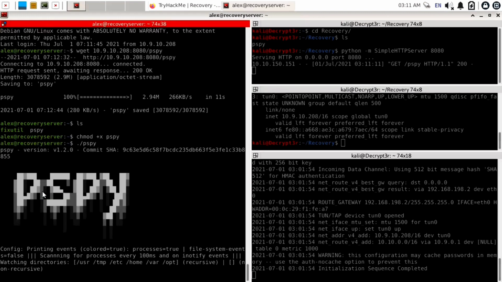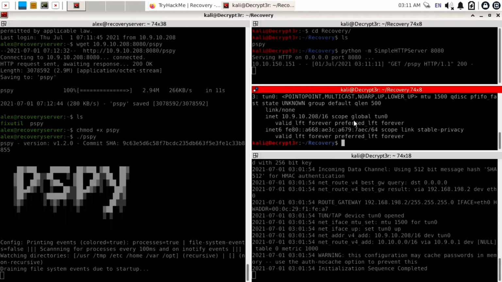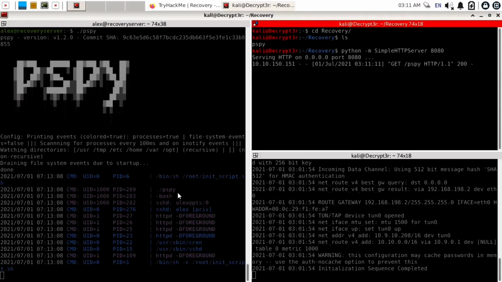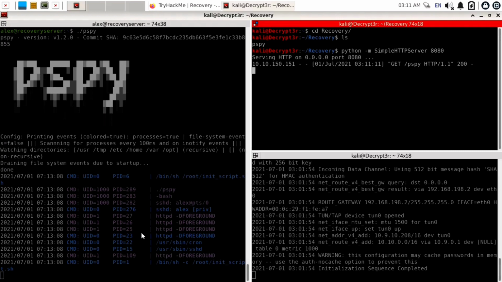Now run this file with ./pspy. It will analyze background running processes, so we can easily find any suspicious process running behind. You can just close this tab with Ctrl Shift W. Analyze all processes: a few processes are running as UID 0, a few are running as UID 1000.